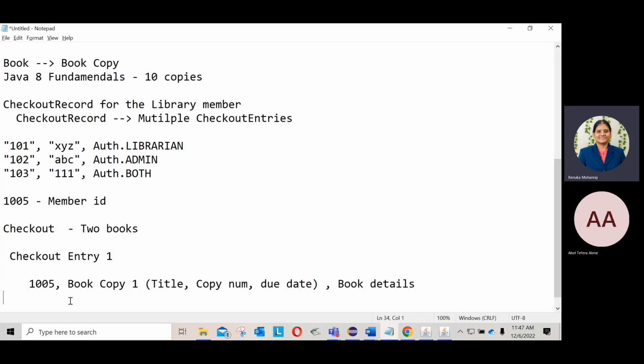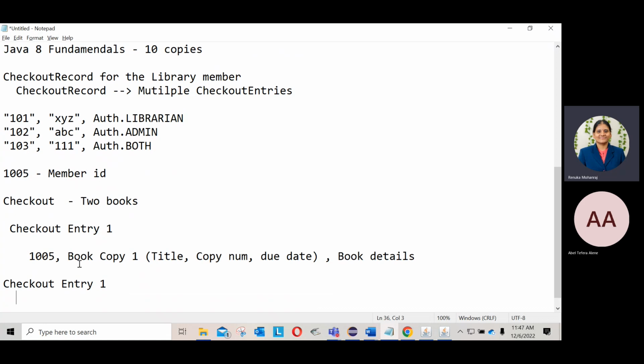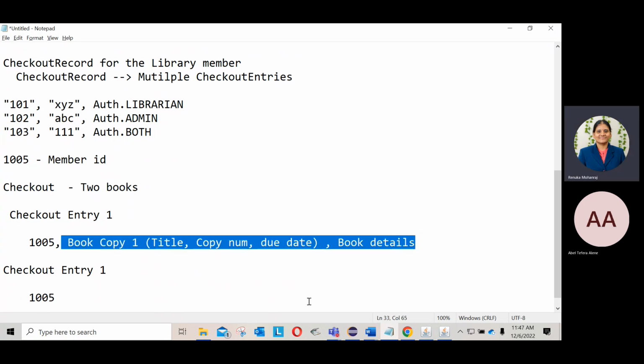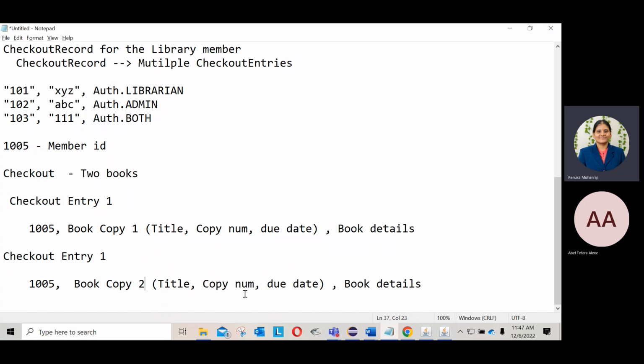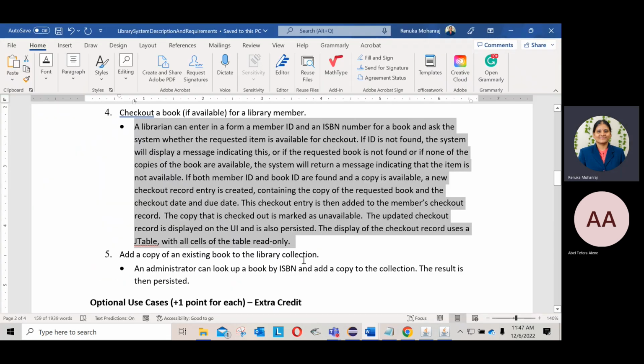Okay, the same student you can have. If they want to do another checkout, put another entry. The same student, right? If they want to take the same book, what will happen? Copy number is different, right? He can check out the same book, but not the same copy, because that copy is not available. You can go with another copy. Okay, like this. Make sense? Any questions here?